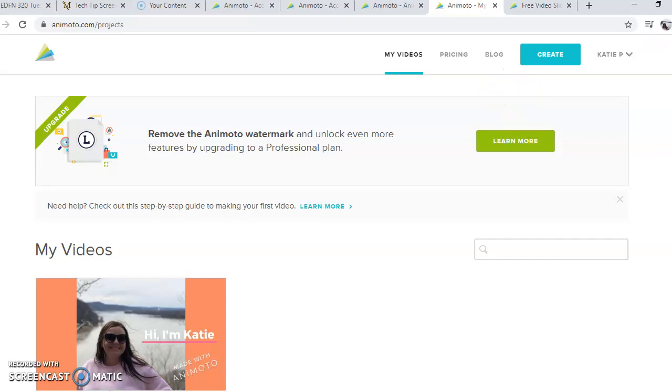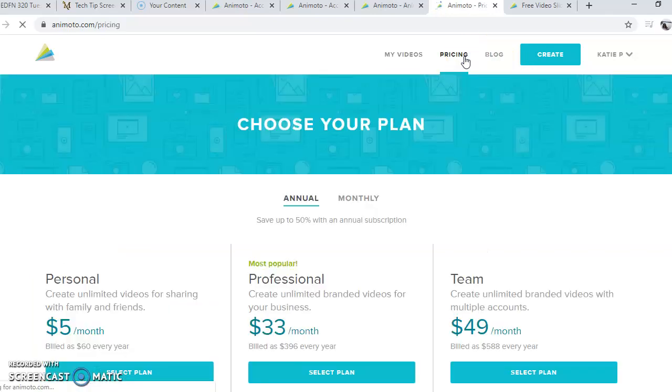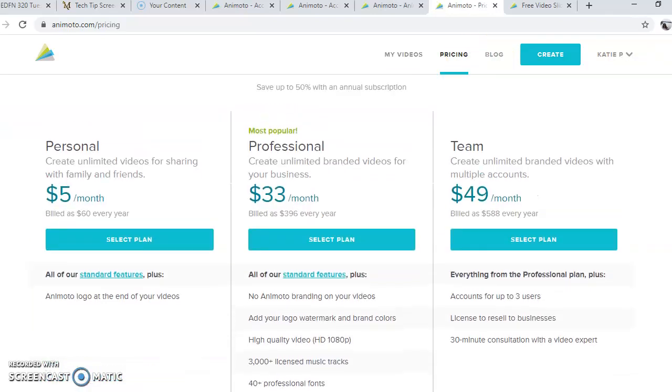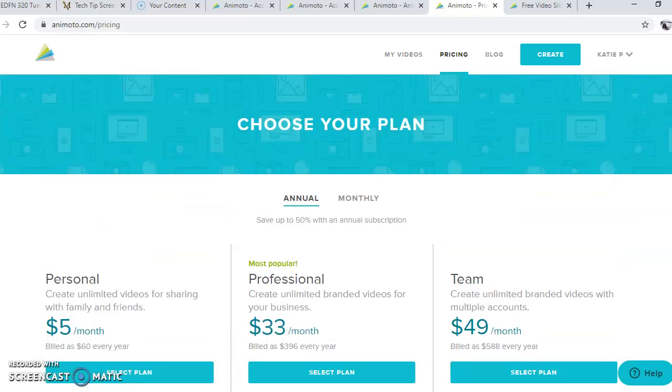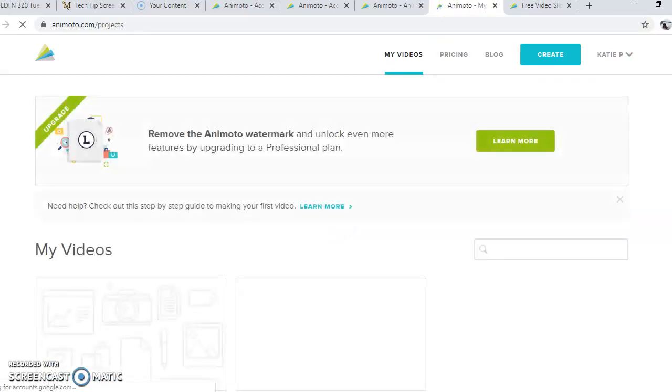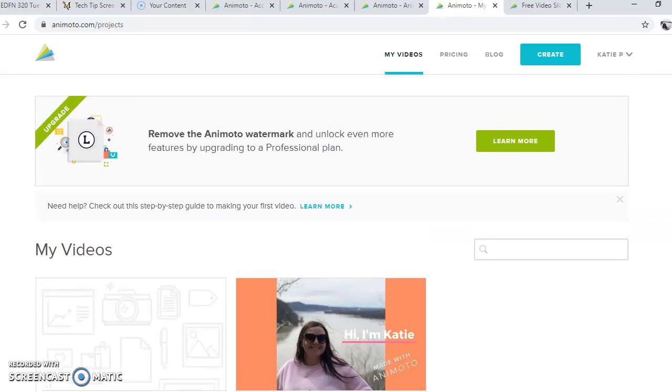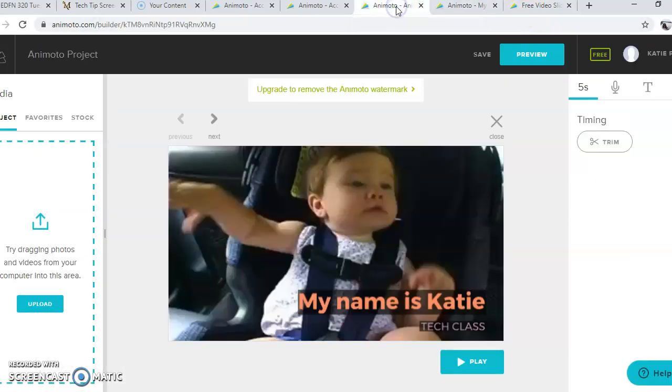In regards to pricing, Animoto is free, but you can upgrade to get more features. The more money you pay, the more features that you get. But again, it's free, so that's perfect, especially if you're an educator wanting to use this in the classroom. Your students can go onto Animoto for free and learn through it and develop understanding towards technology using Animoto. I know I definitely did. It's a great tool to utilize inside the classroom.